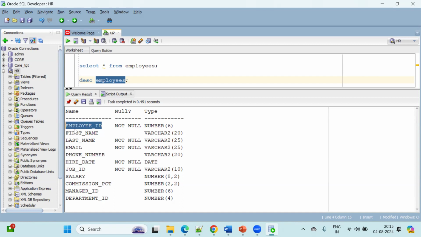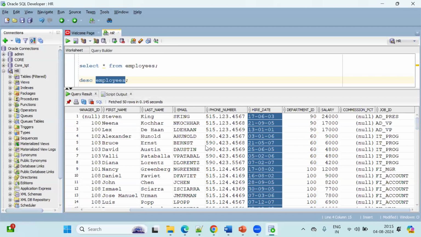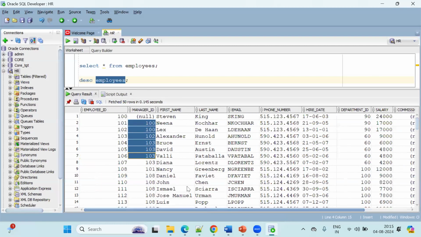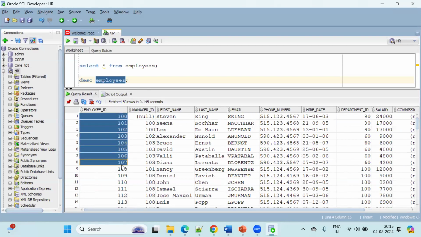Employee ID will hold up to 6 digit numbers. This is the length of the values you will be able to enter here. You are able to see a 3-digit number for employee ID here, and you can add up to 6 digits, that is the length.